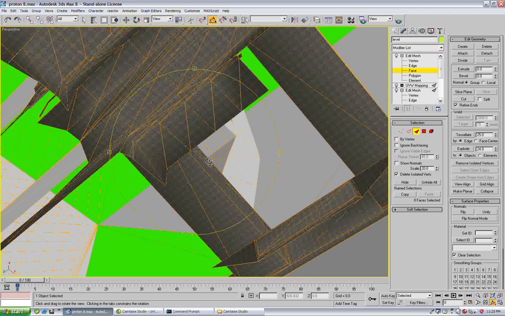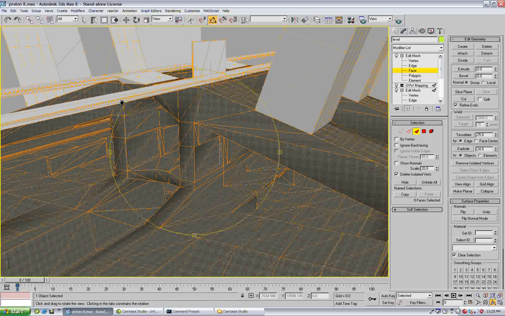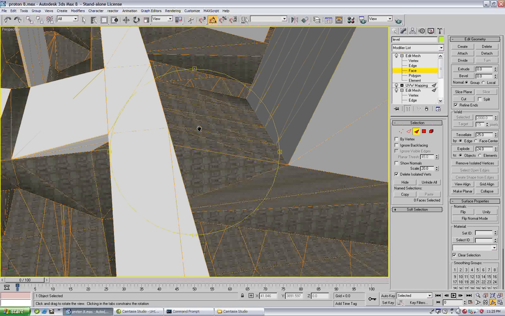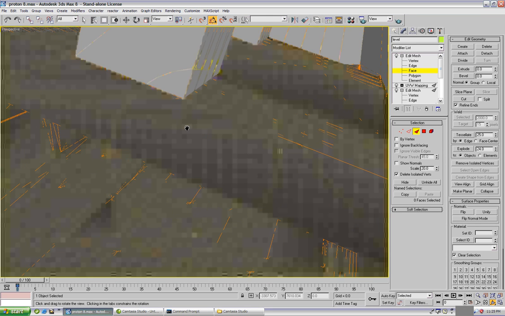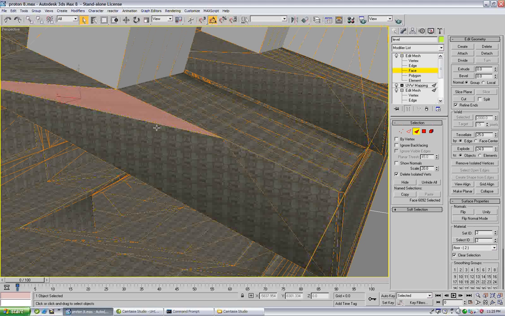Alright, let's go to the other side and get rid of the imaginary faces that 3D Max thinks are there. And they would be, guessing, right here on this object.